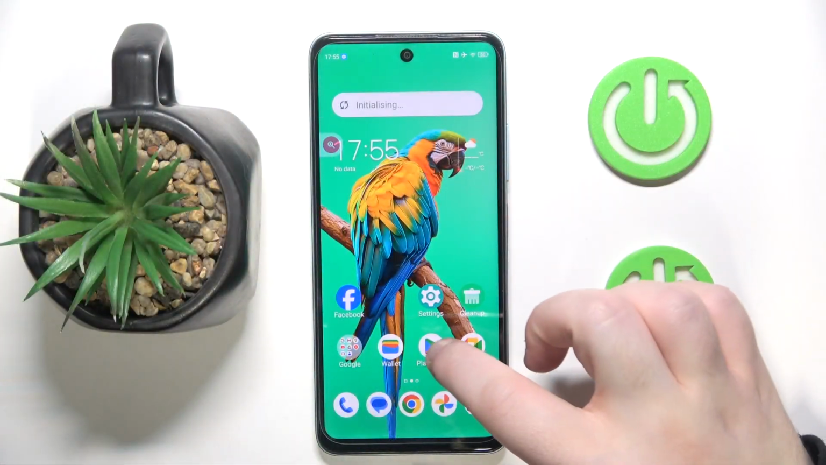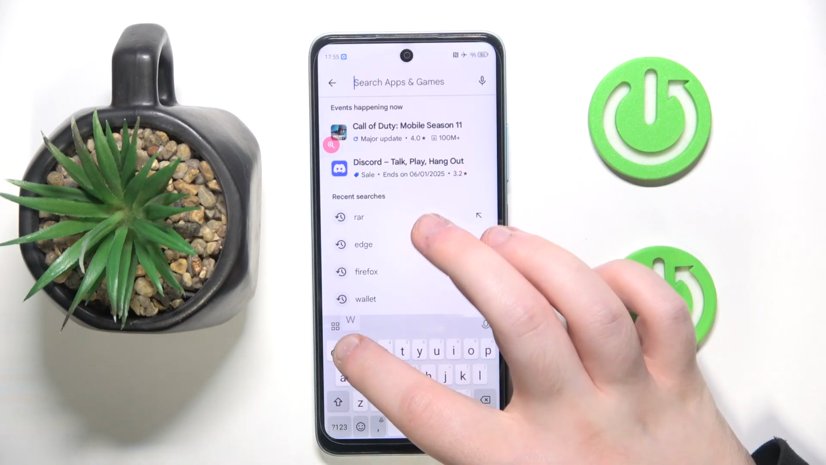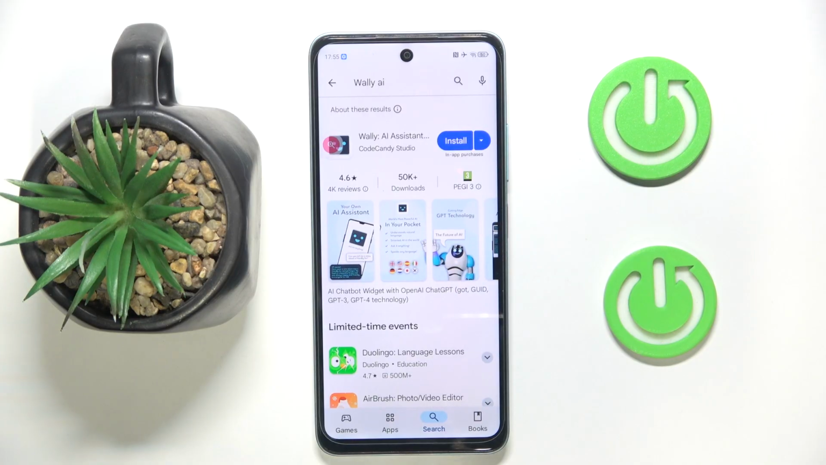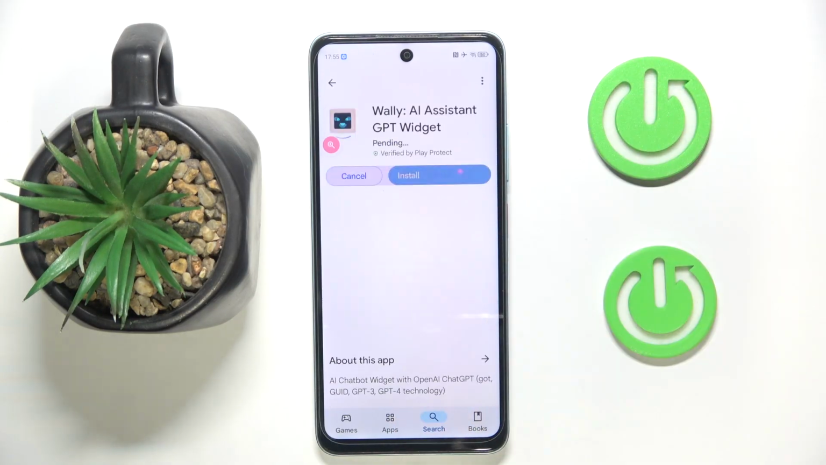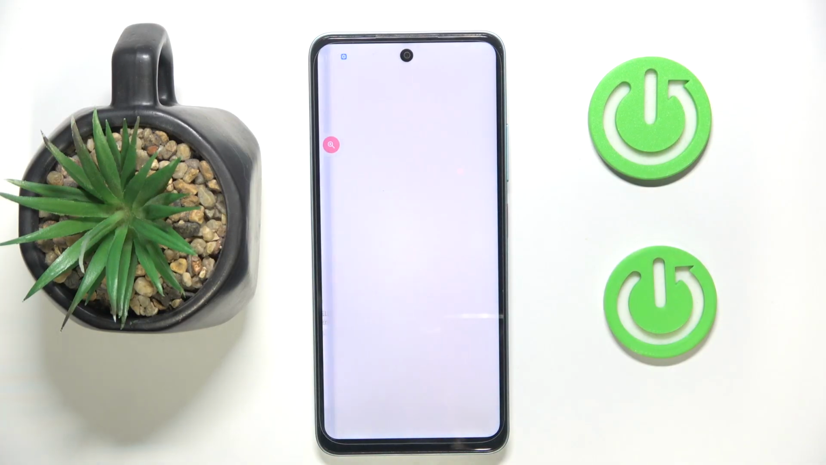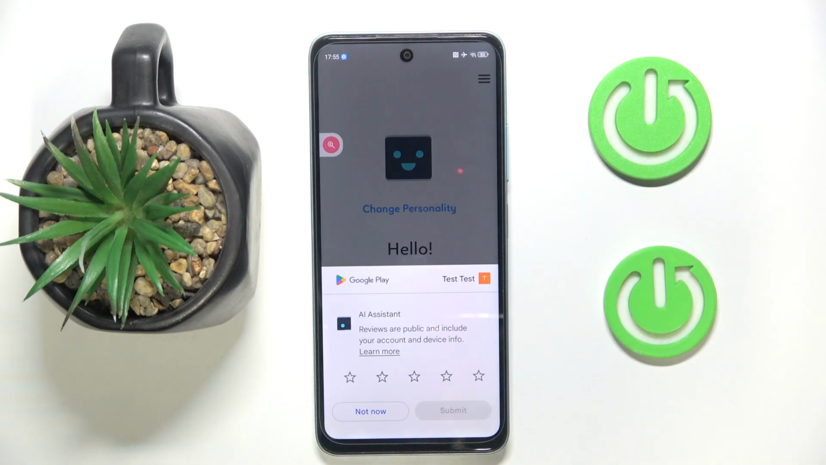So you have to start by opening your Google Play Store, then click on the search bar and type in Wally AI and click search, and then click install. Now you have to click open, and then click on this button to skip introduction.